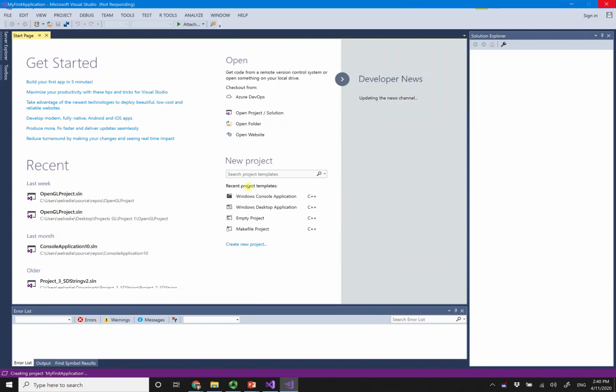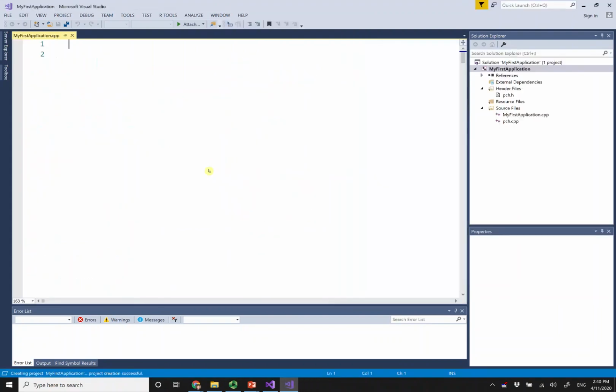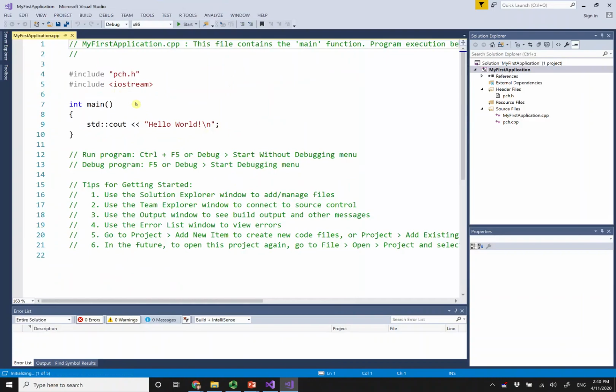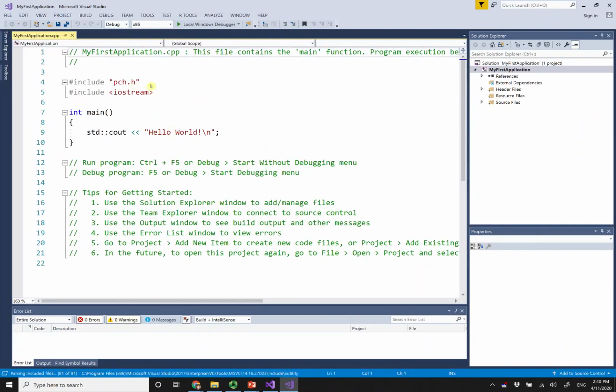Now the creation of the project is going to be done. It's taking a few seconds. Okay, we are done. The main difference in 2019 is that you won't have this header file. Now I'm just going to say what this header file is.